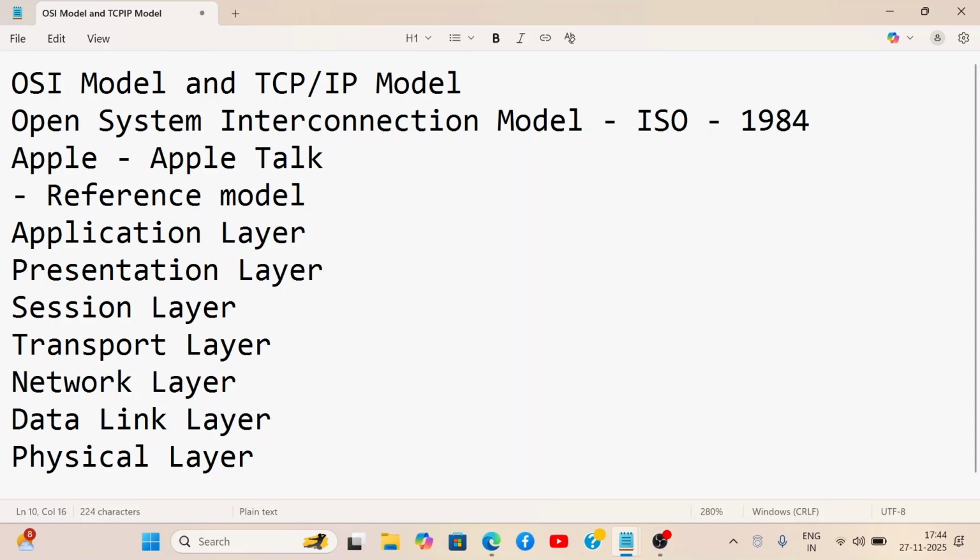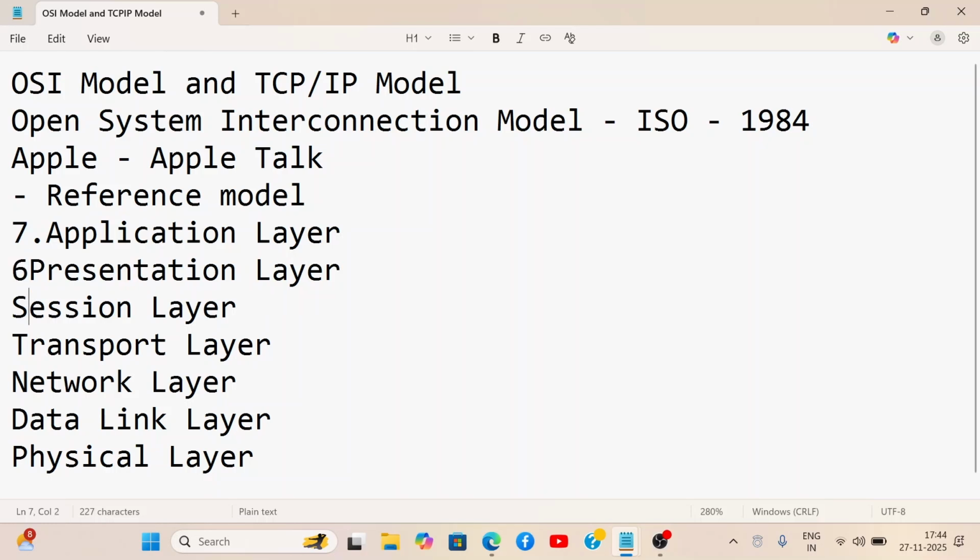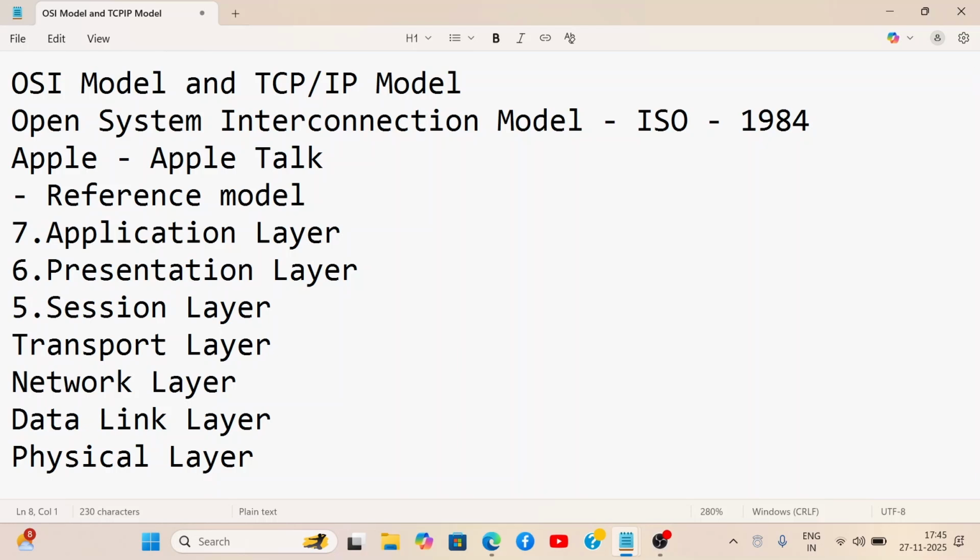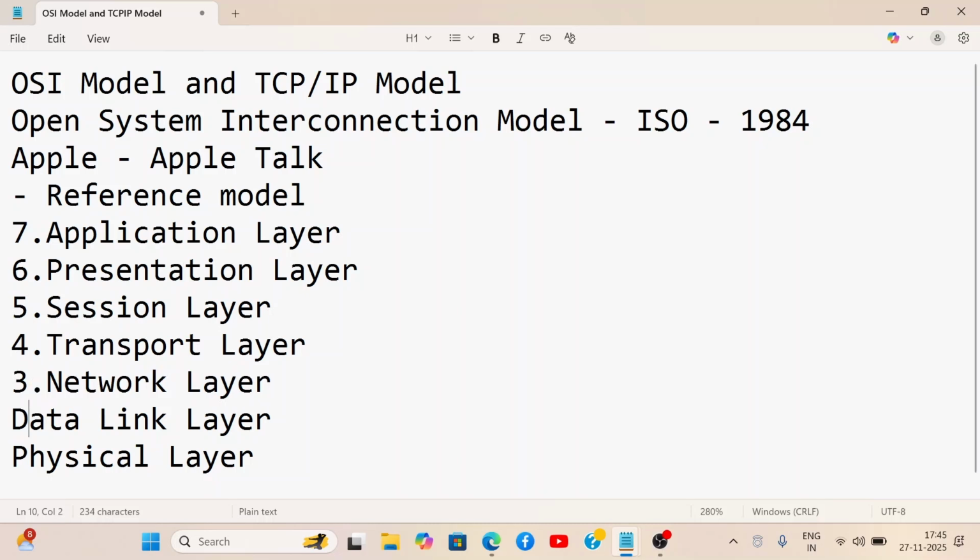Here, the application layer is the top layer, the 7th layer. Presentation layer is the 6th layer. Session layer is the 5th layer. Transport layer is the 4th layer, network layer is the 3rd layer, data link layer is the 2nd layer, and physical layer is the 1st layer.